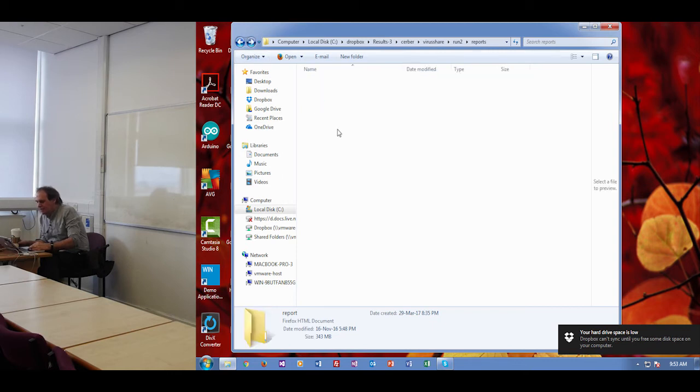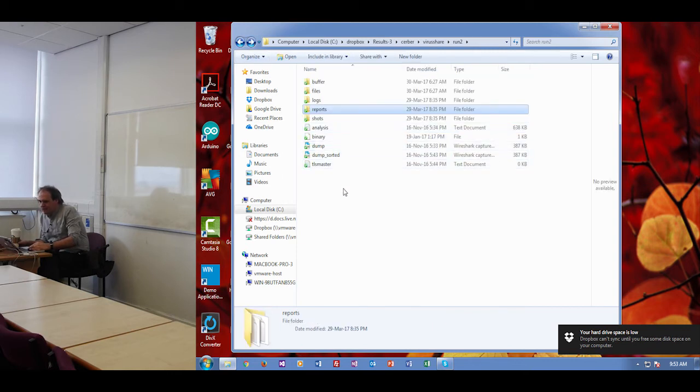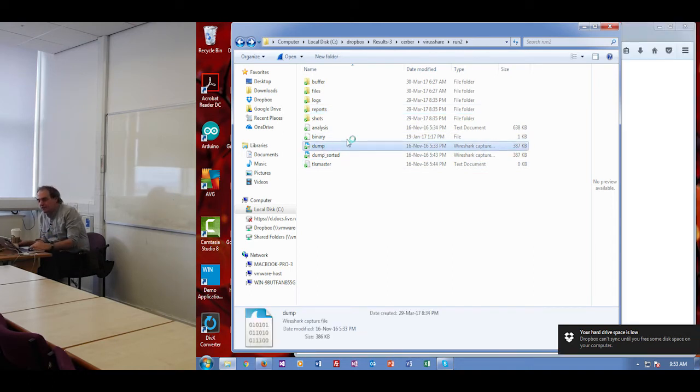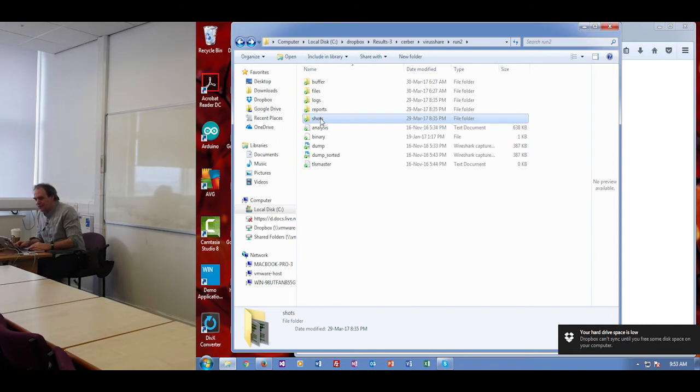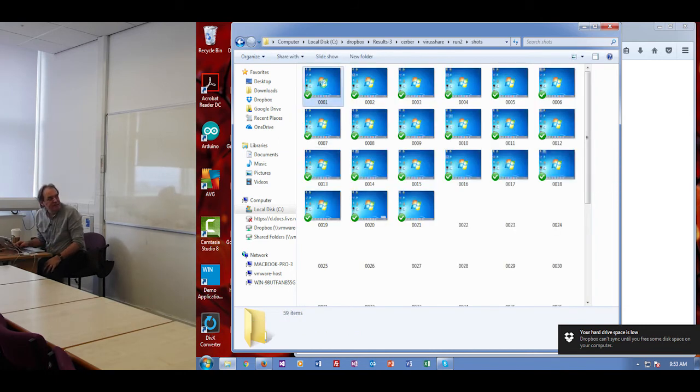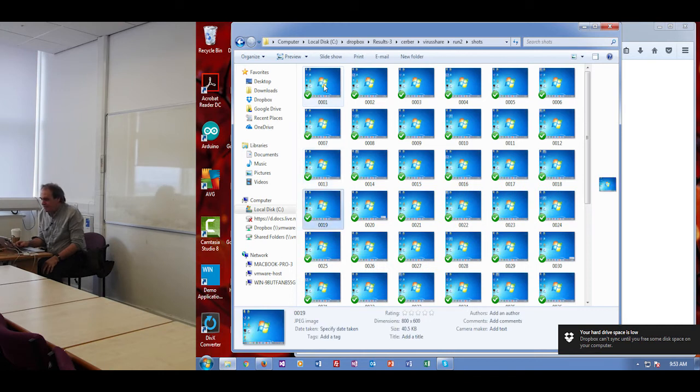And while it's doing that, let's have a look at the dump. We should be able to see the Wireshark trace of the virus. And if we really want to see what went on, there's the screenshots of the machine being infected.